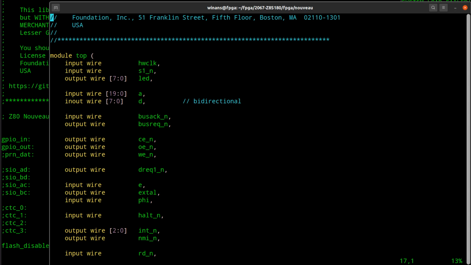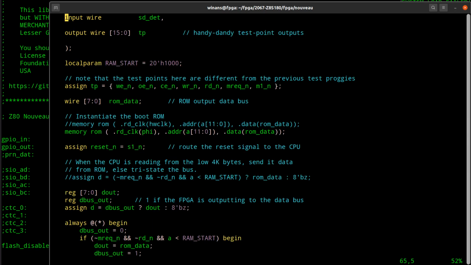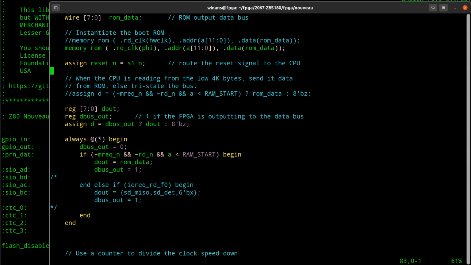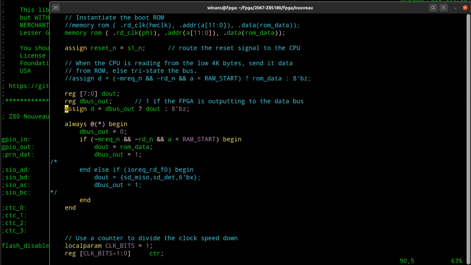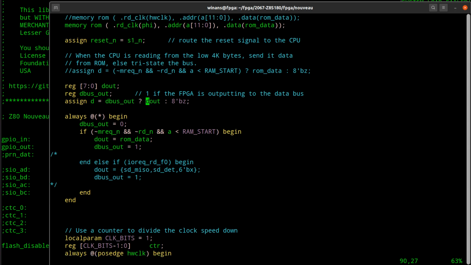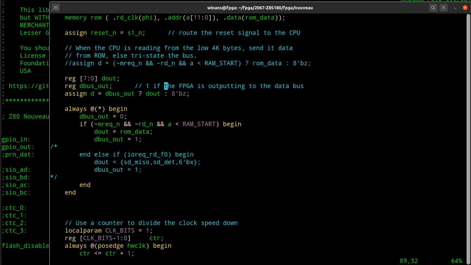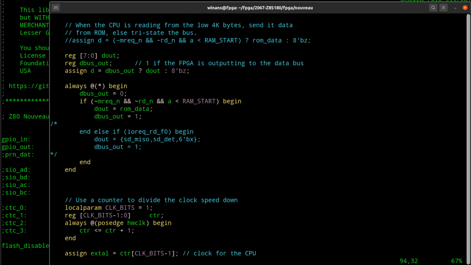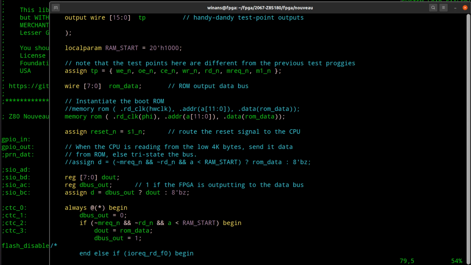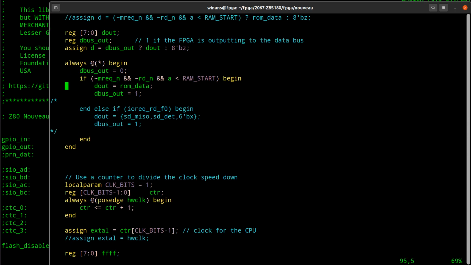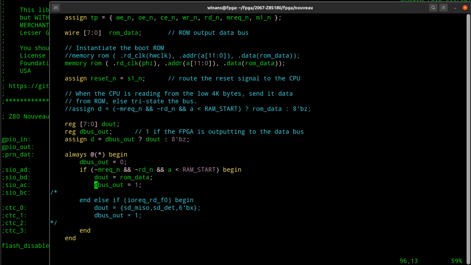Jeez. What else did I do? Assign D equals D bus out. When that's true, go to D out. Otherwise, go high Z. That's okay. These are regs that get assigned values in here. If MREQ N is true, and I'm reading from memory, this is the same thing. D out equals ROM data. Well, what exactly is ROM data? It's a wire, so that works. In the context of this assignment, should be fine. D bus out equals 1.